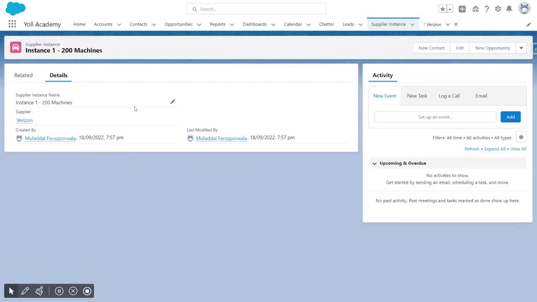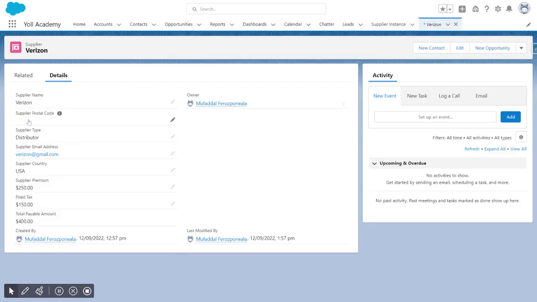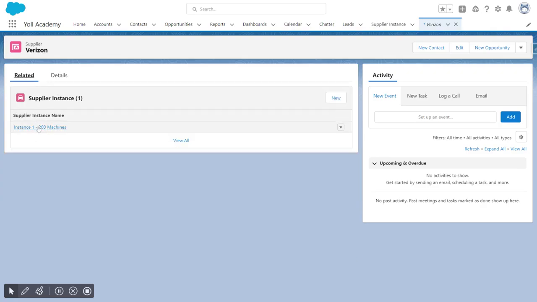If you want to see this instance, you can see it right here. And this is our parent. And as you can see, there is no pencil icon and I cannot edit it. So that's our master detail. This is the detail record. The supplier instance is our detail record. And the supplier, Verizon, if I go back, is our master. So this is the parent and this is a child.